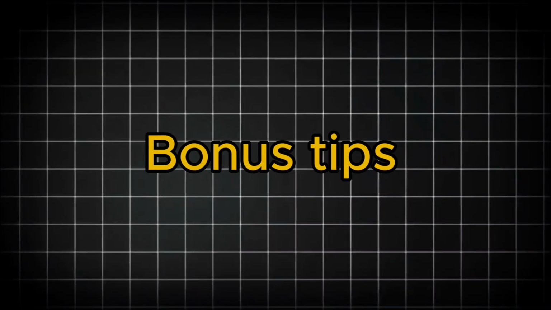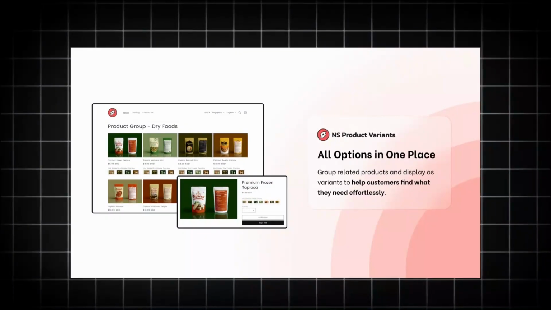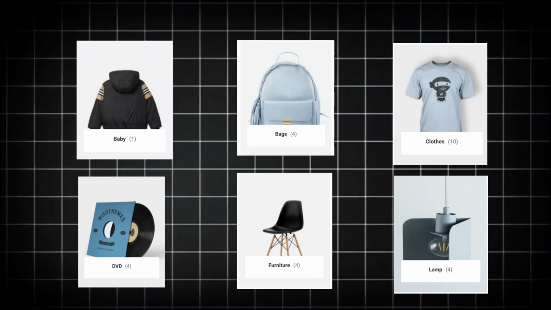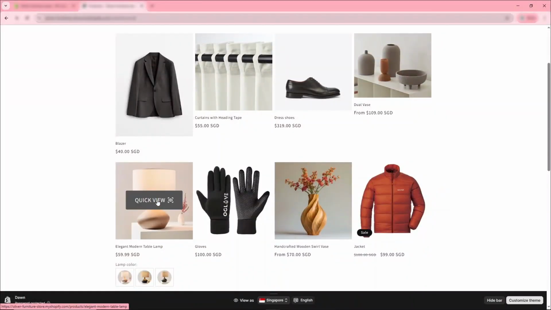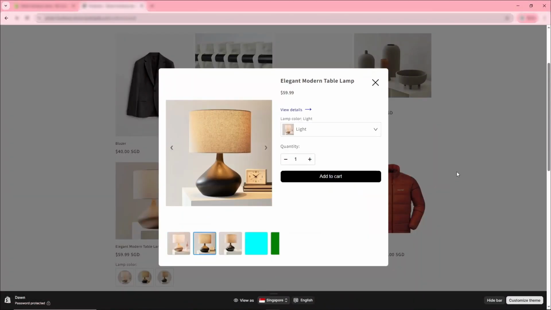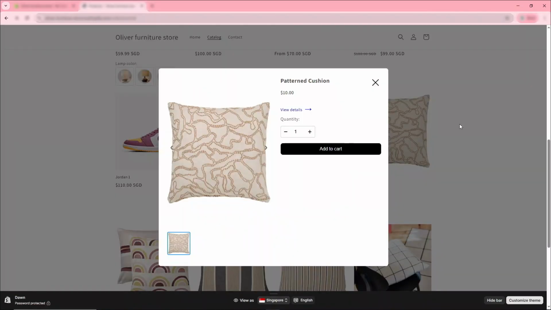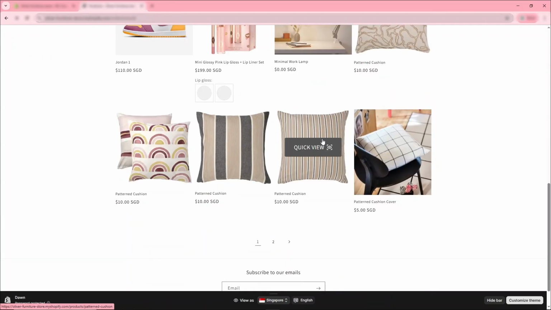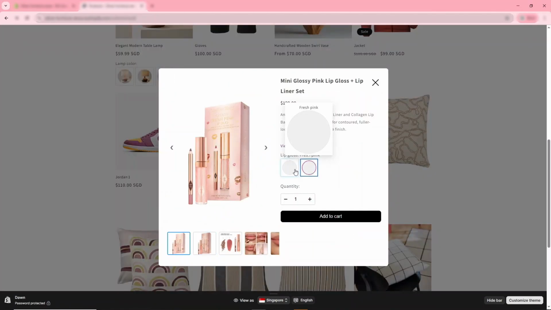And finally, let me show you a couple of awesome features in the latest version of the app that can be really helpful if you have a large product range or sell bundles. First up, quick view. When you click a swatch, it instantly displays the correct image on the product page. This feature saves time and really enhances the shopping experience, especially for mobile users or a store with a lot of products. Second, variant images.